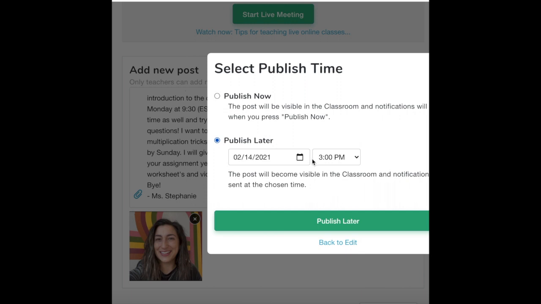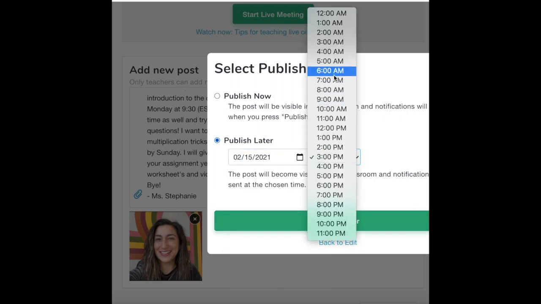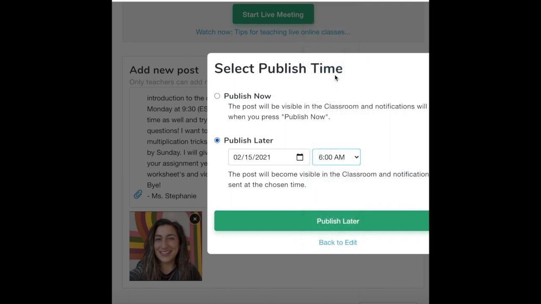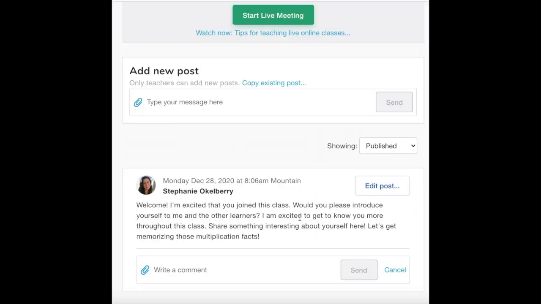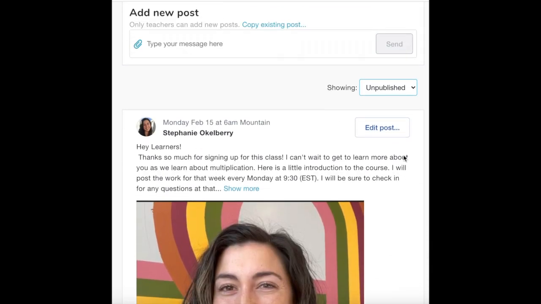After that, click publish later. You can select the date that you want it to publish and the time. I do all of mine at the same time in the morning and have all of the posts scheduled out. You can see all of your unpublished posts all ready to go so that you can check up if they're ready and when they're going to be sent out to the students.